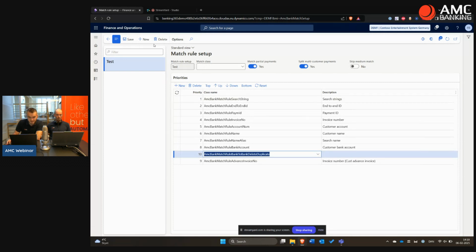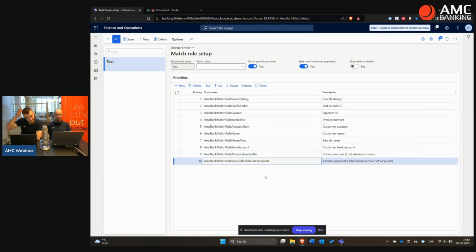The bank-to-bank delete duplicate. This can be a little bit special to understand. So if you're doing intercompany payments, and you're the sender company, paying from one company to another, and from the sender you're posting it directly on the receiver bank account. If you do that, which of course you can, then when it comes in on the receiver end, it shouldn't be posted. It should just be deleted. And this match rule here can verify that and just delete it for you. So there's no risk that you accidentally post this twice.